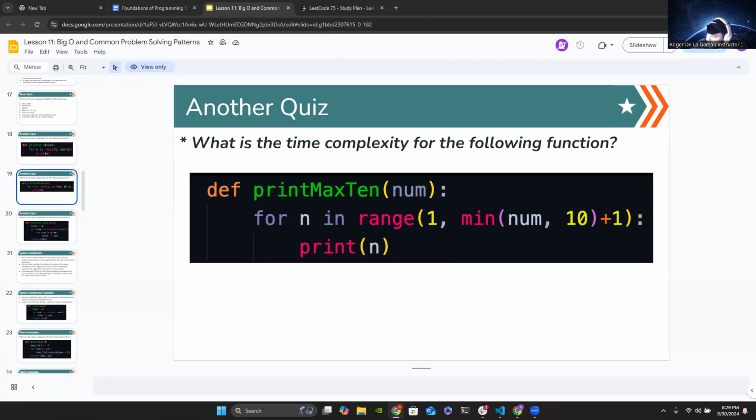What is min doing? It's finding the lowest number in that range, correct. It's getting the lowest number between num and 10. What if num is a million? What's the answer gonna be? Well, the min will be 10. Right? It'll never be anything higher than 10.